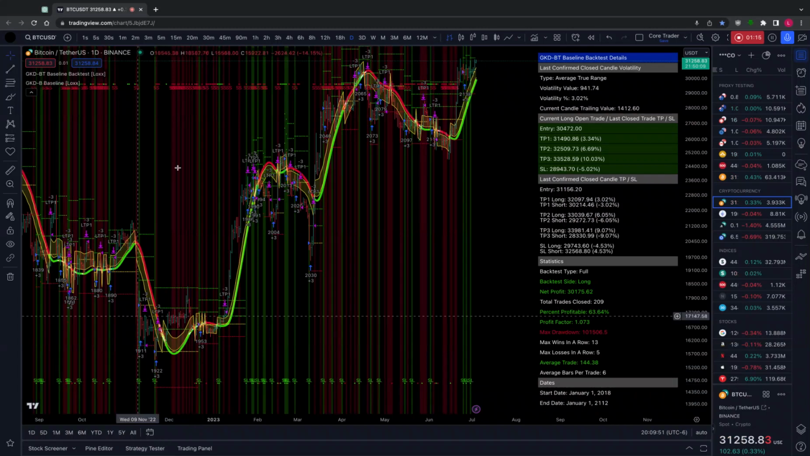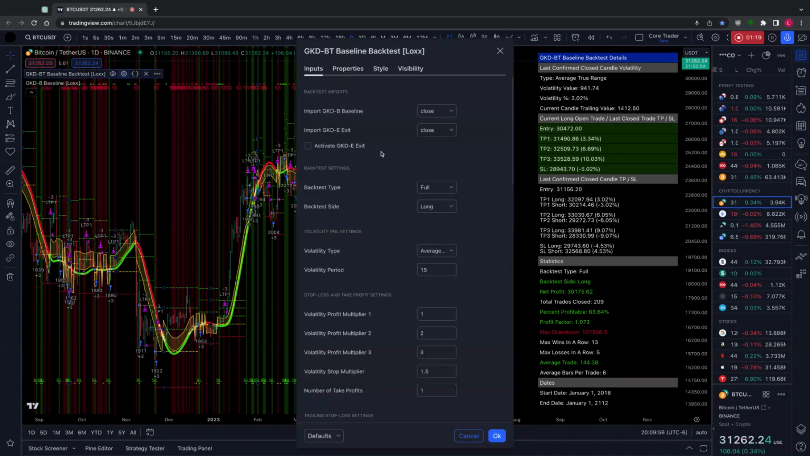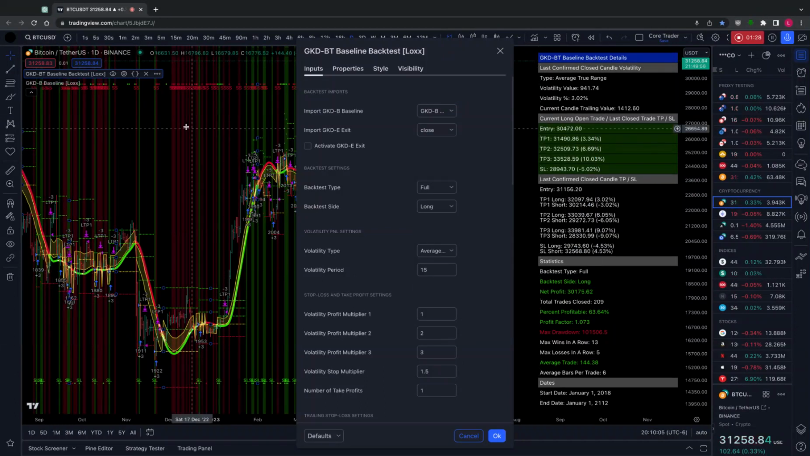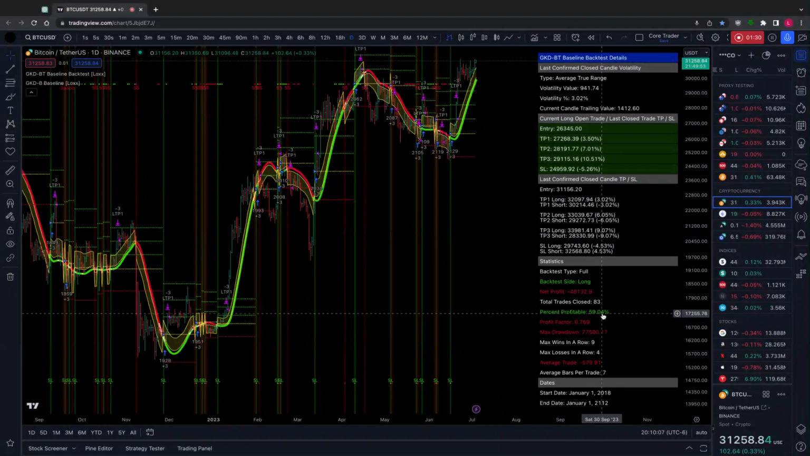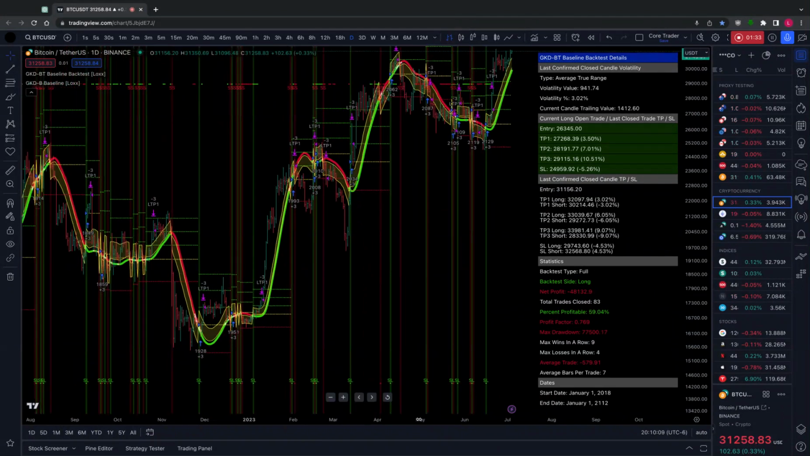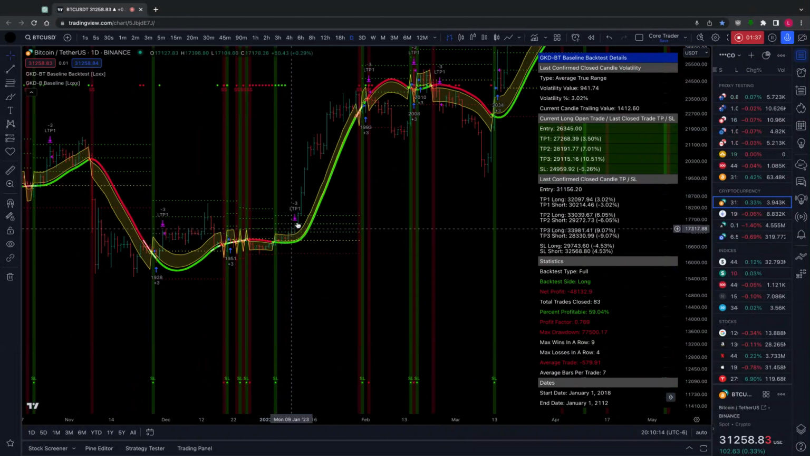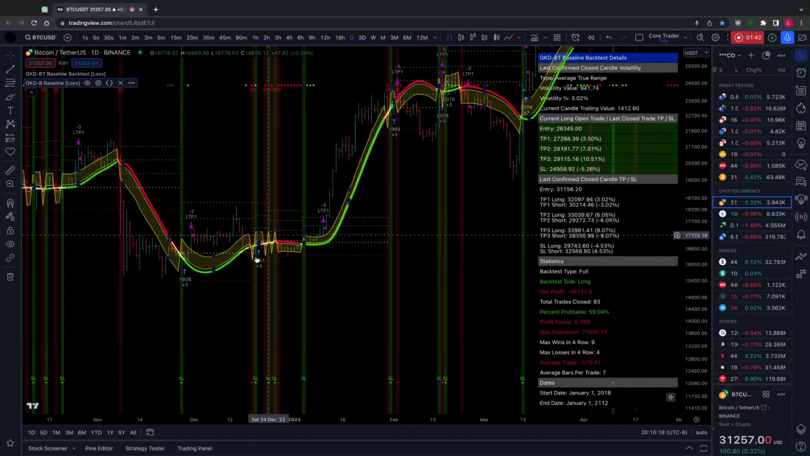So the way we connect this up is we have the baseline and we have the baseline backtest. We go into the backtest and we import the GKD-B baseline right here. It says input into new GKD-BT backtest. Once that's imported, these values change. Now these are valid trades. The way these trades work default-wise is if price crosses up over the baseline, the baseline is this thick red and green line, price crosses up, it's a long. If price crosses below, it's a short.